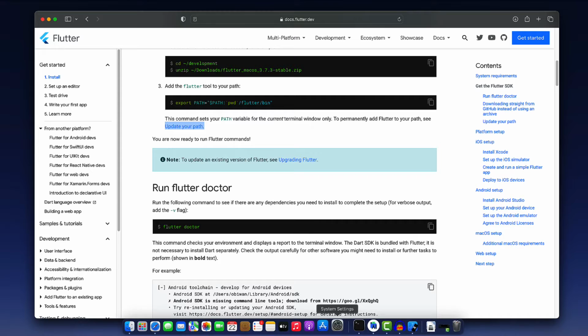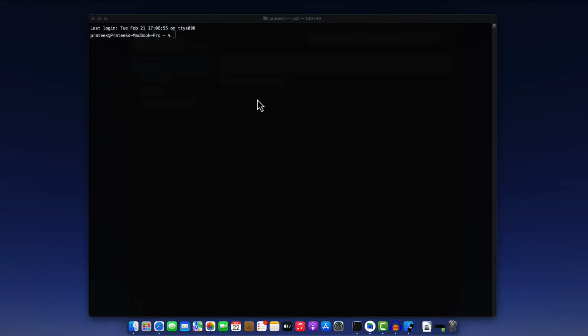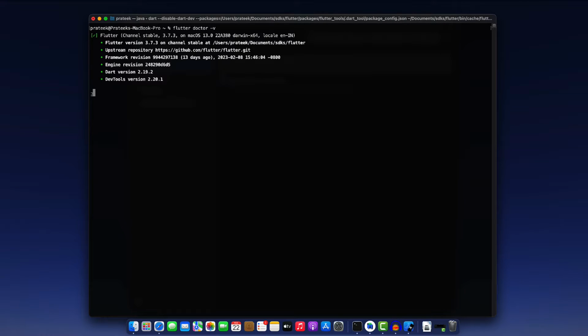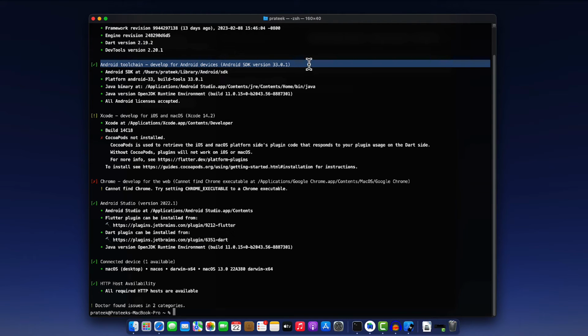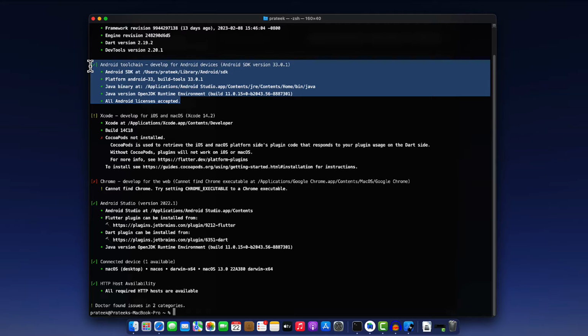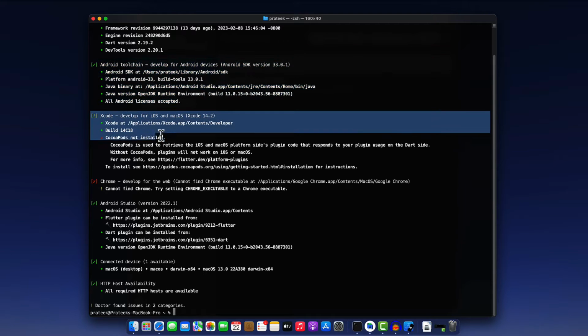Once my setup is already done, let me close this browser and I will head back to terminal. So in terminal, I will actually write flutter doctor -v command. Now this command gives you overview of which Flutter version you have installed and what is the Dart version, what are the DevTools version, and other information like what is your Android SDK version, or if the Android setup is already correct or not, if iOS setup is correct or not.